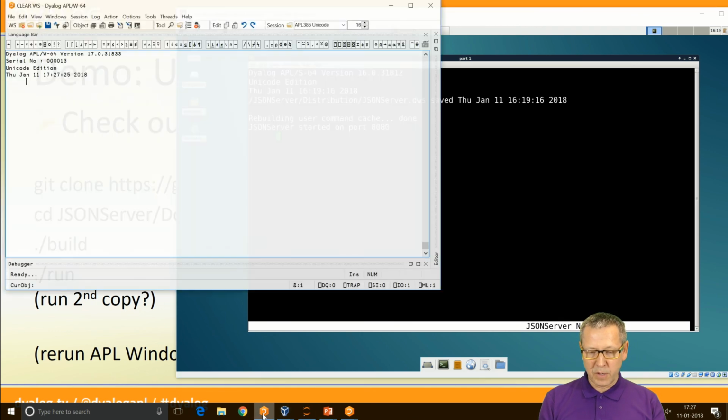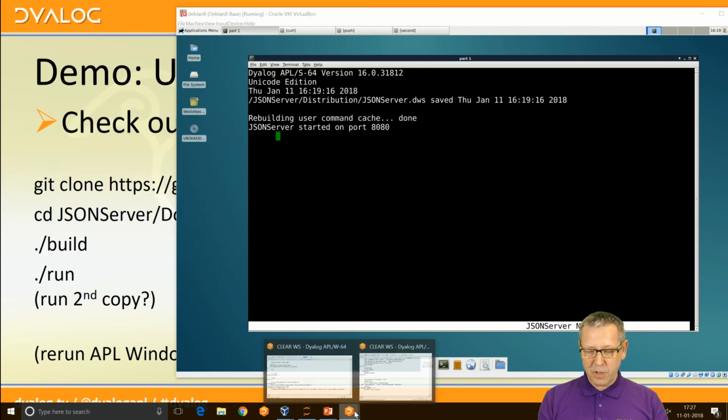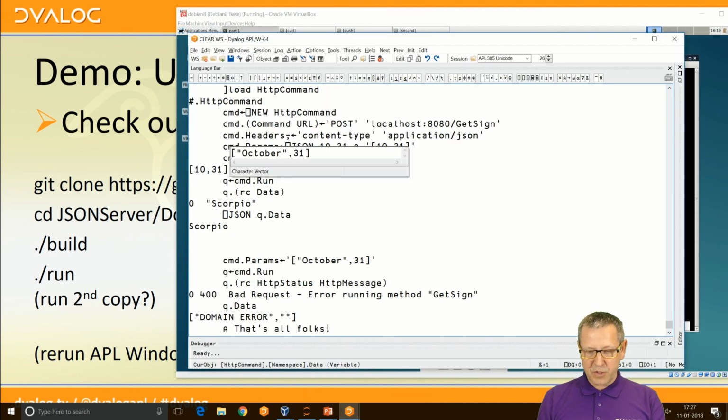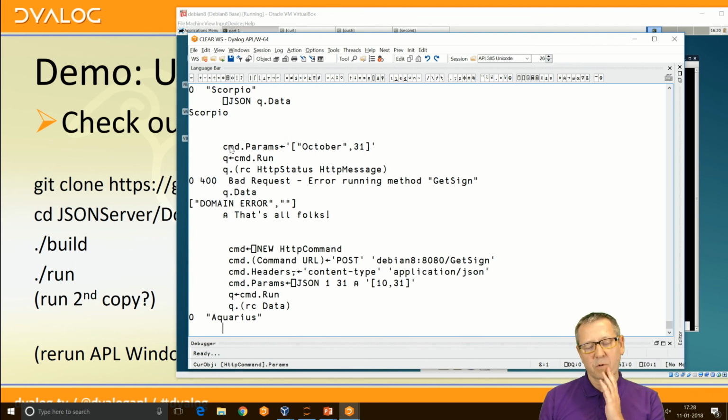If we now go back to the, I've already got APL sessions running. If we go to the client here and we redo this part here, we create a new command, we change the URL to be Debian 8. We need to set the headers. Let's use a different date. Let's do January 31st and run it and check the return code data. So it's Aquarius.